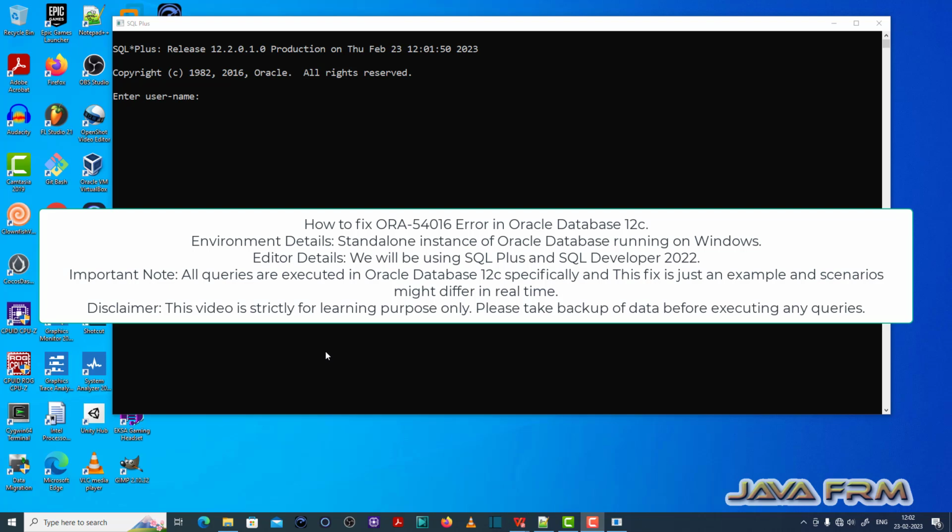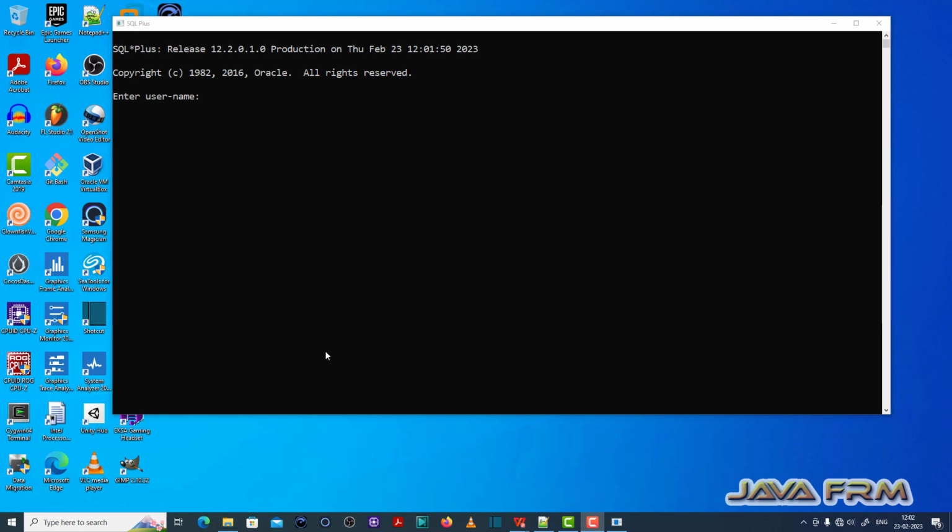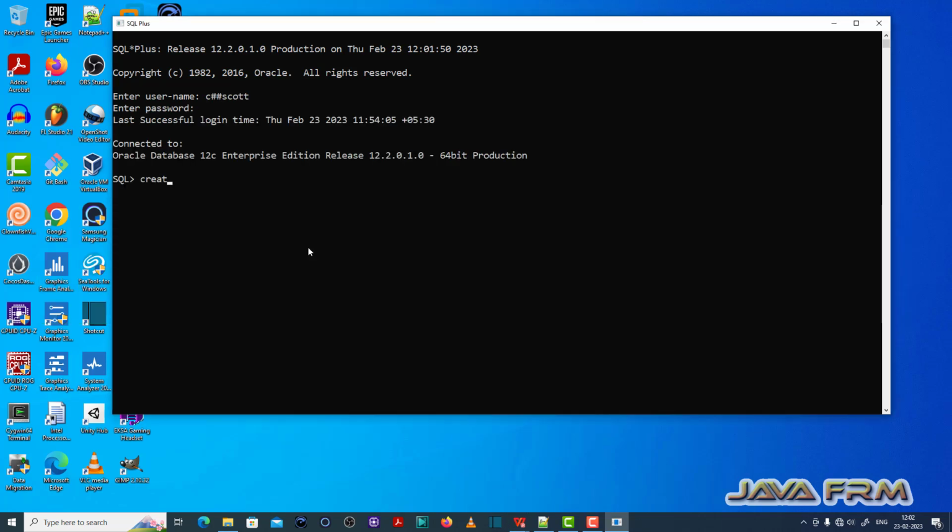Now I am going to show you how to fix the ORA-54016 error in Oracle database 12c. So here you can see that I have logged into the SQL facilitator as a common user called c##scott. So make sure that you have enough permission to execute all the queries.